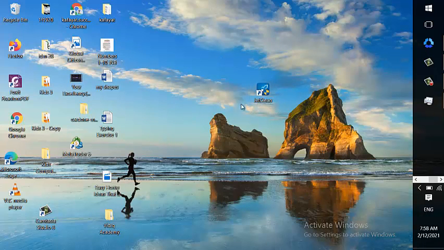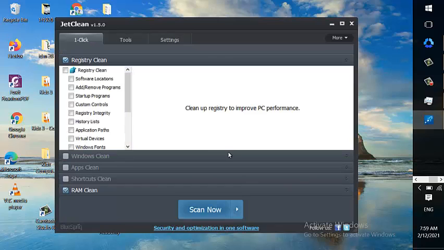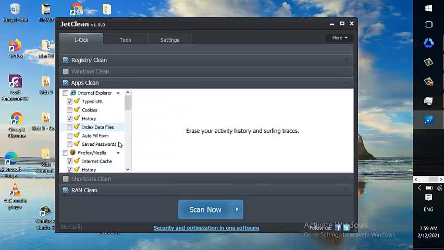To get started, we'll run this Jet Cleaner application. Uncheck everything that was checked. We want it to clean our RAM for us, so we are going to check it. Then Google Chrome is an application that we want it to clean for us. Check the app clean. Click on the app clean.